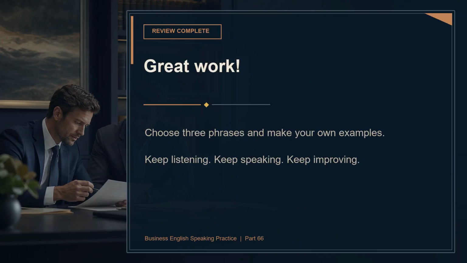Excellent work. You have practiced 12 expressions for contracts and legal review. Choose 3 phrases and use each one in a sentence about a realistic business agreement. Following a contract from review through renewal or termination will help you remember the language. Continue with the next part for more business English speaking practice.